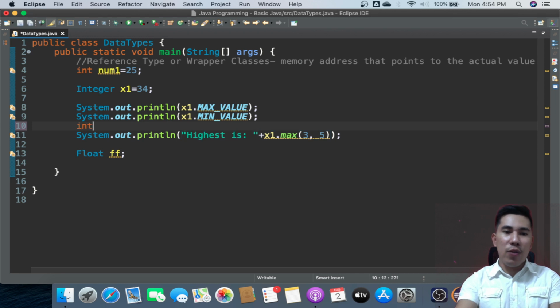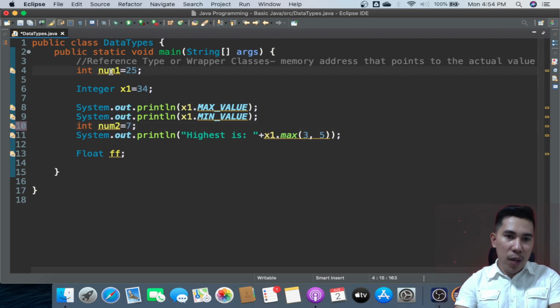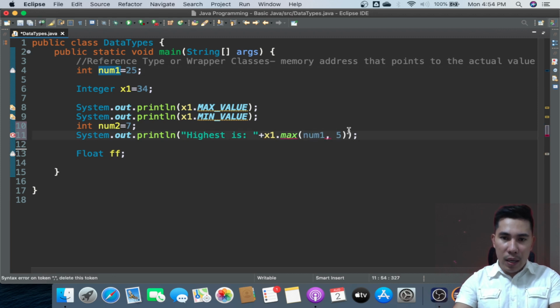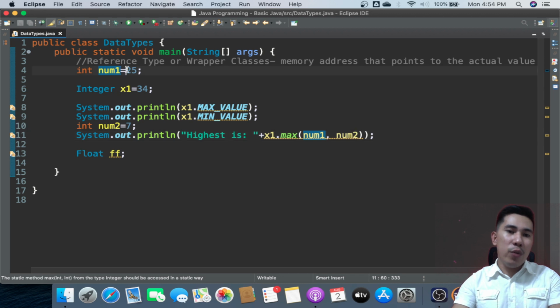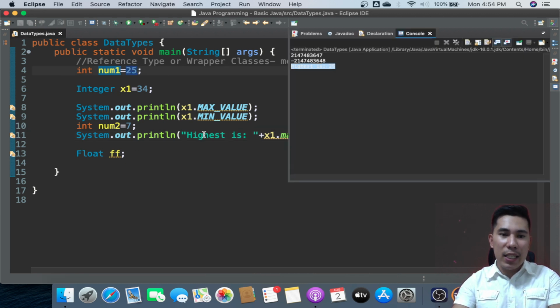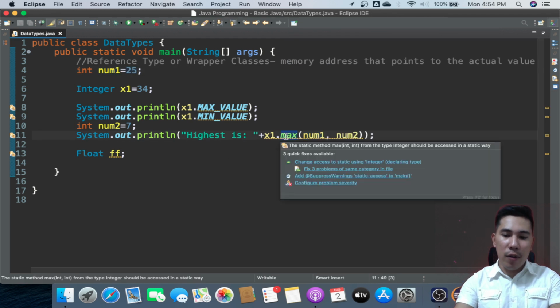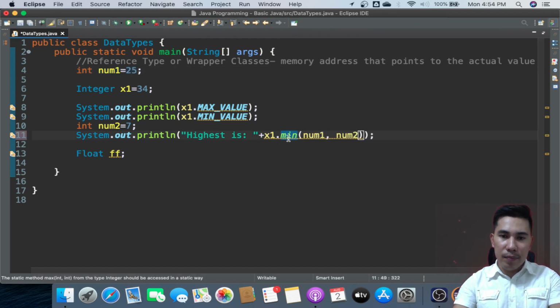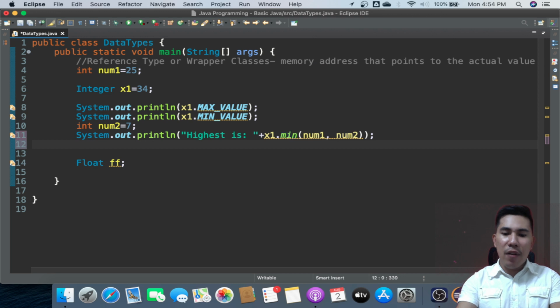Let's say for an instance you declare int num1, and num2 is equal to 7. And then you substitute the value of num1 into num2 right here. So num1 and num2, it's going to display 25 as the highest value, right? So the highest is 25. You can also do that for min.